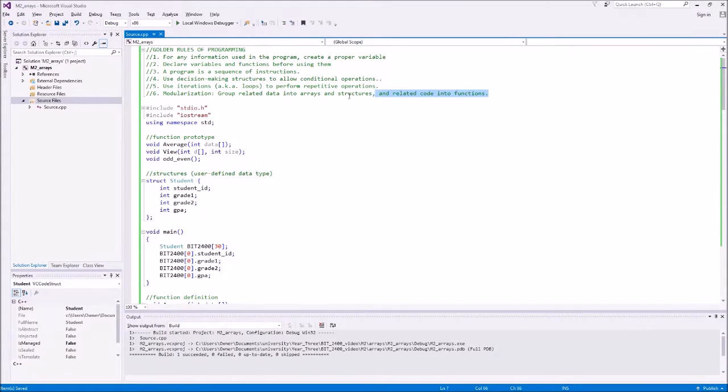The 6th golden rule of programming is modularization. Group related data into arrays and structures, and related code into functions. Modularization is very helpful when organizing and reusing code, reading and debugging code, reducing errors, and generally just writing programs faster. Don't ever copy and paste code without first thinking, can I write a function, loop, array, or structure to do this for me? Or make it easier?